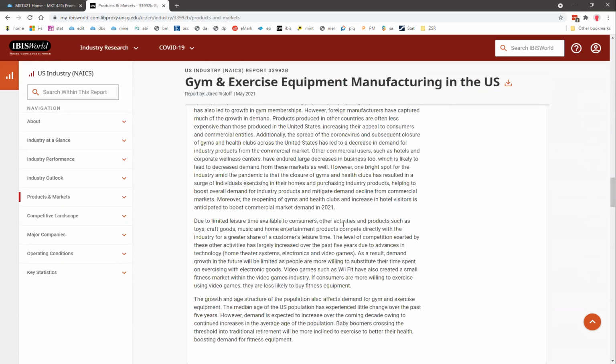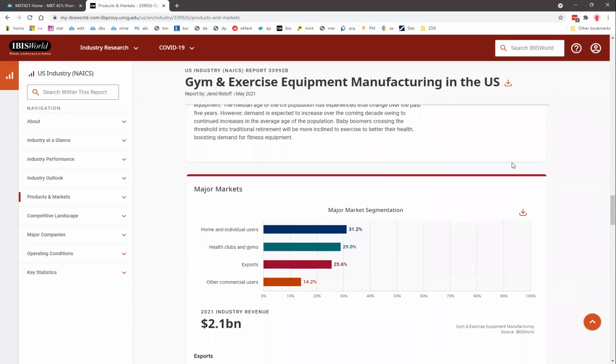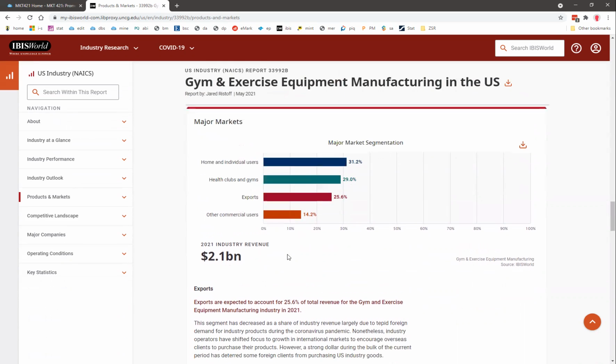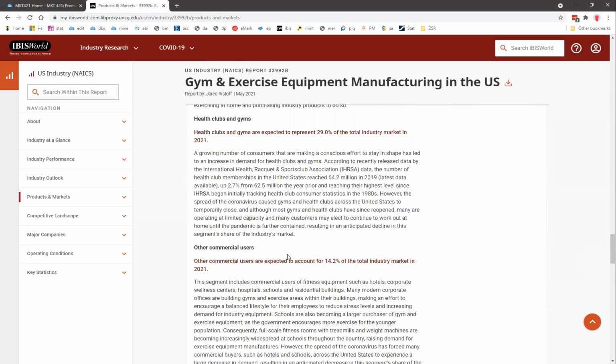And finally, one more thing here, we have some consumer research. So most of the equipment is being used in the home. Some are being purchased for gyms. Some are exported. Some are in other possible uses, like universities buying them for gyms. So that's some consumer segmentation there, but we'll do better than that in a minute.